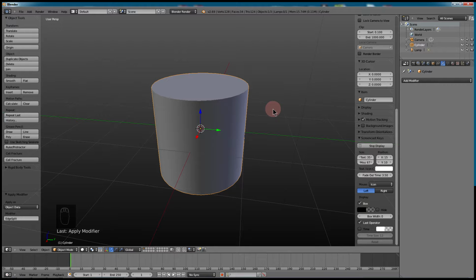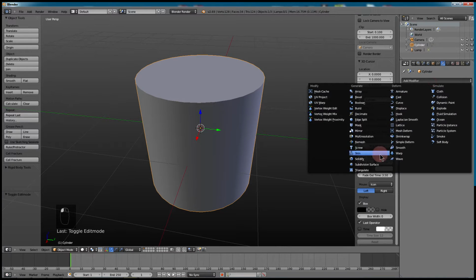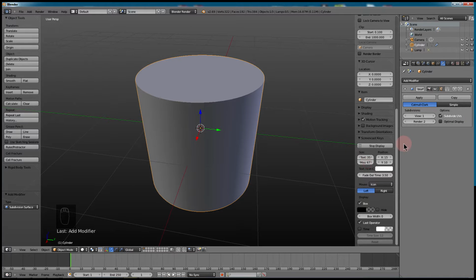Now I'm going to talk about something that's not directly related with smoothing, but it's something I really want to talk to you about. It's about the subdivision surface modifier. With this modifier, we can smooth the geometry of a given object. In this case, we have a cylinder, and we are going to edit it in a way that its edges, in this case the bases, would be less sharp.